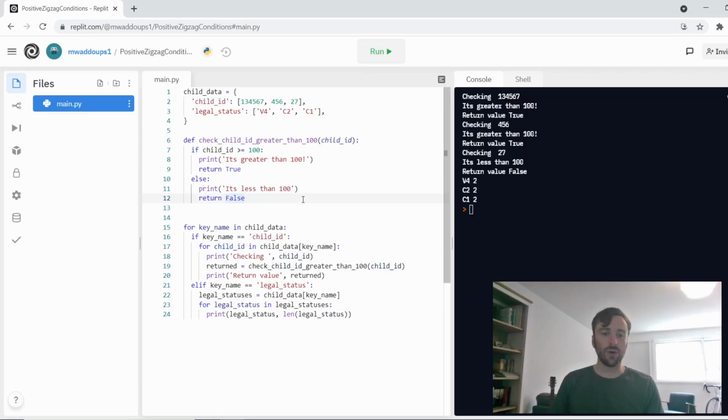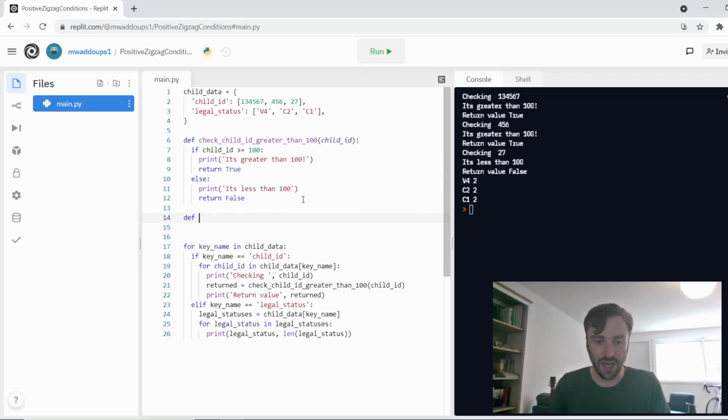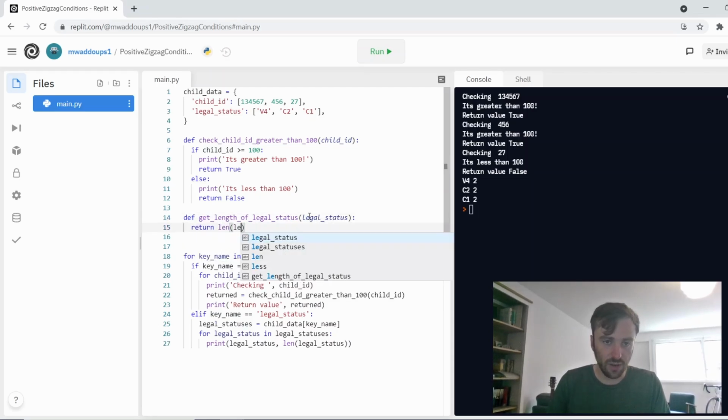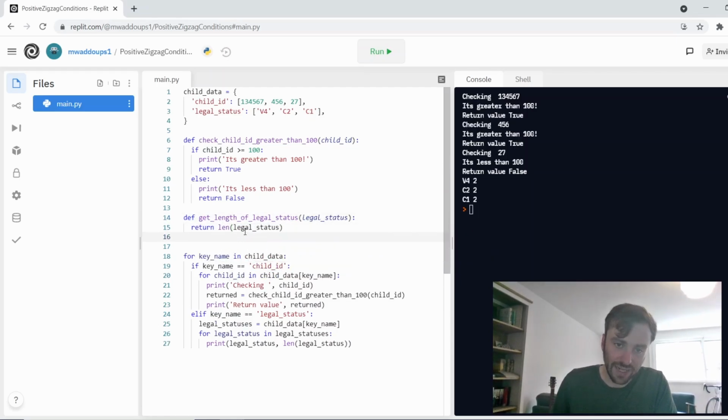And again, maybe you want to write a function that doesn't actually print anything and just gets the length of legal status. For example, we'll call this get length of legal status, and that is just going to return the length of legal status. Here you've actually done something which initially looks like a lengthening, because now when I go to replace this function, I'm calling my own function get length of legal status rather than the built-in function len, which returns the length.